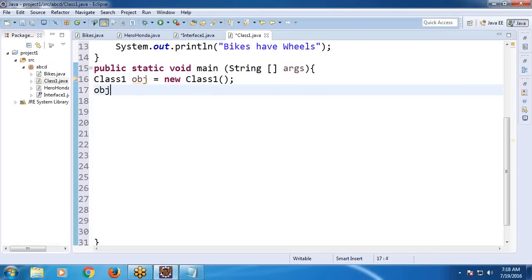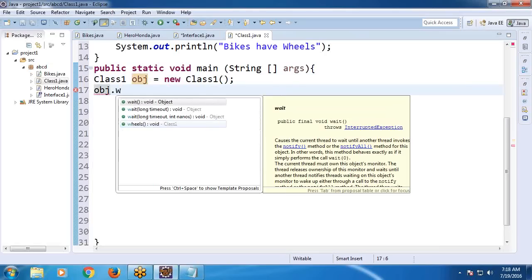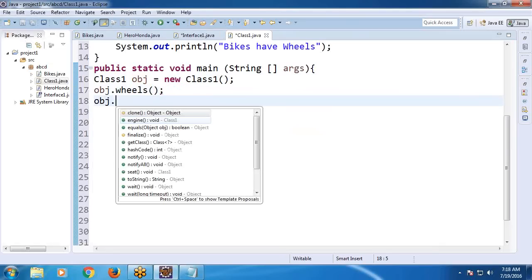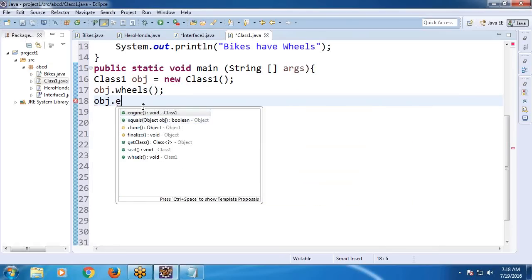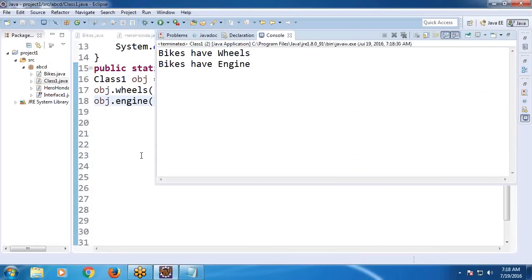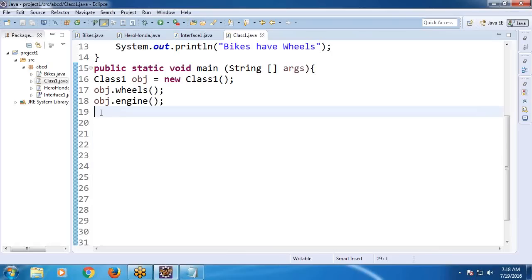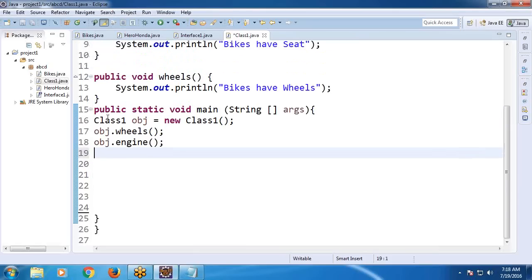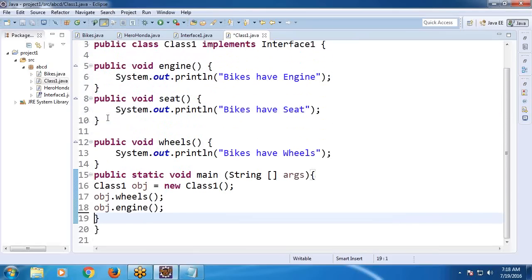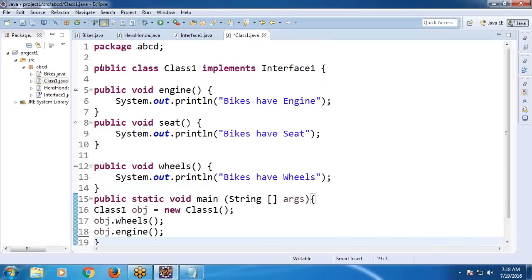Next, obj dot wheels, next, obj dot engine. You can call some methods or all methods. Run the program. Say, executing. This is about reusing interface methods from a class. First implement, then use.